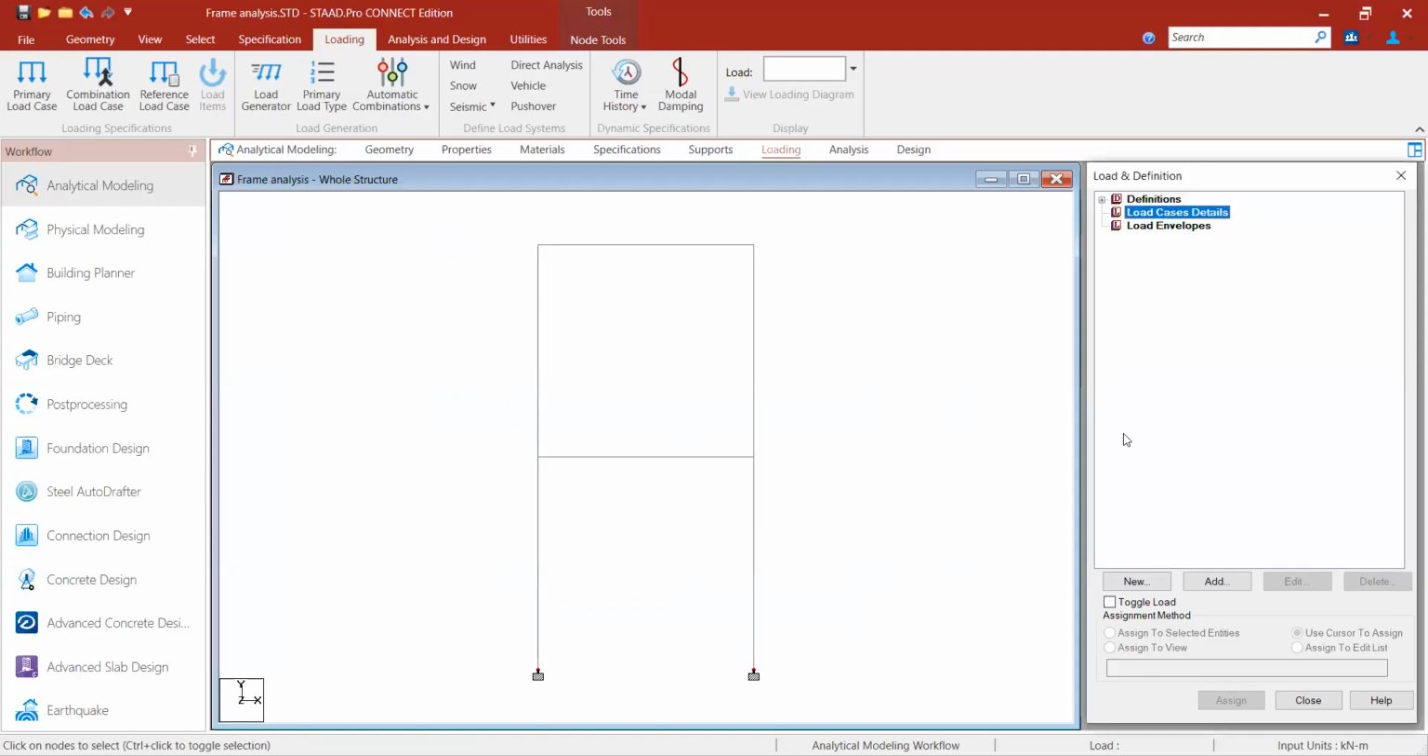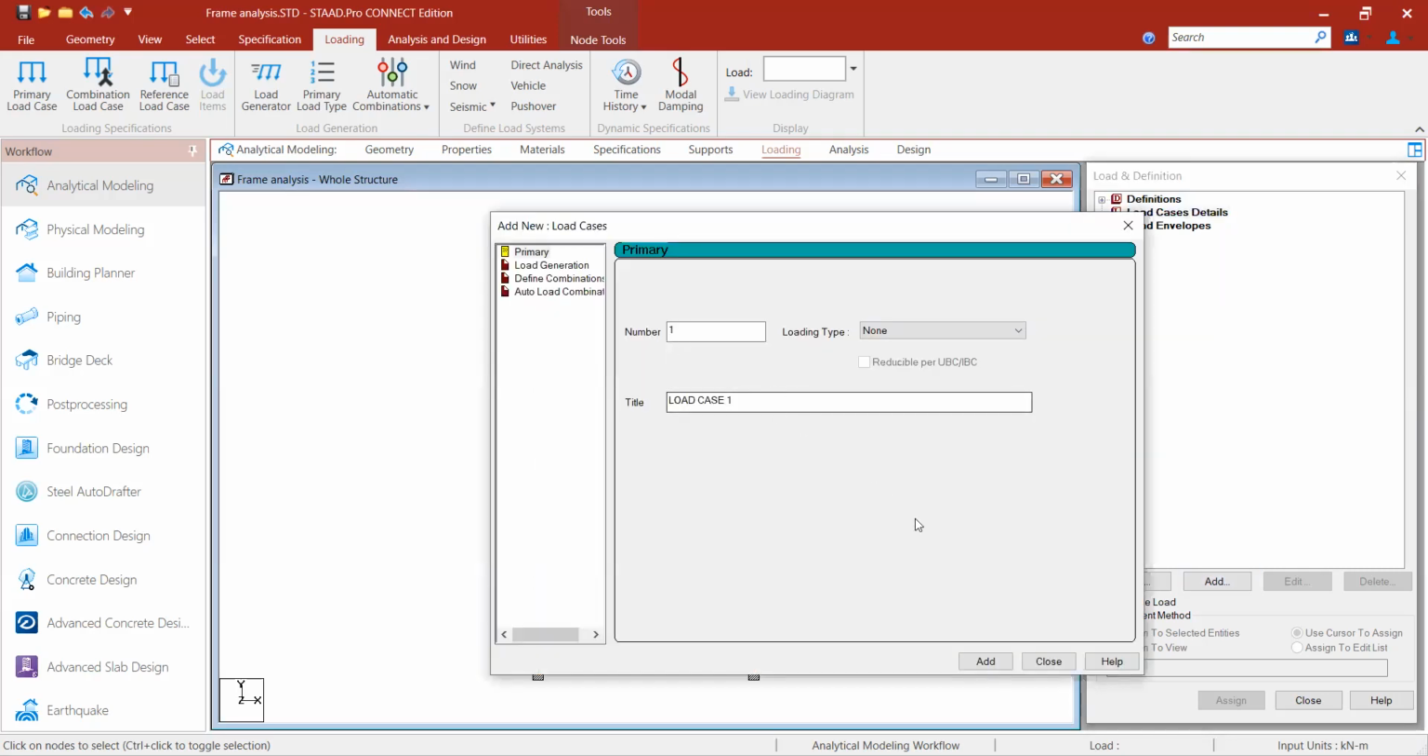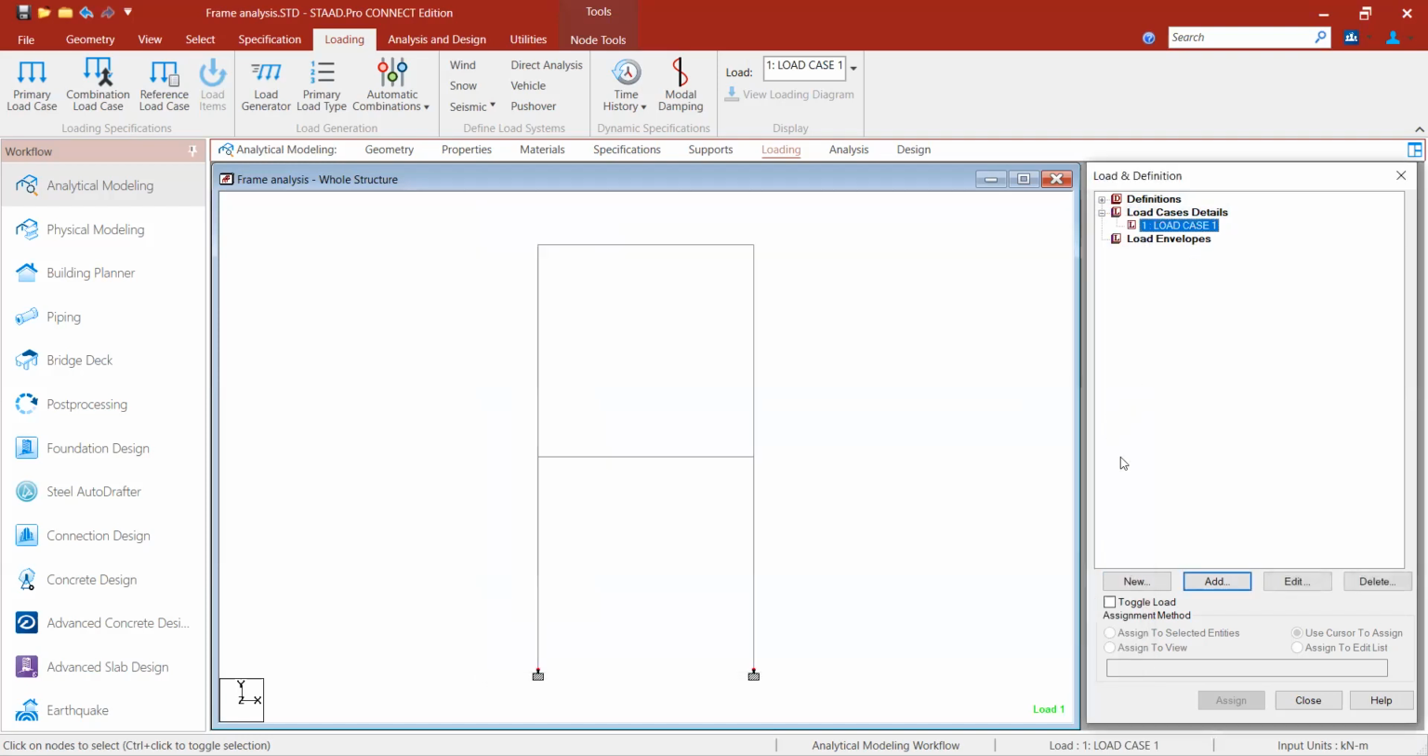So I will create a load case. These two loads are acting simultaneously, so they should be included in only one load case. So I will create a single load case, that is load case one. Let it be a type of none. So in load case 1, I am going to add 2 point loads.